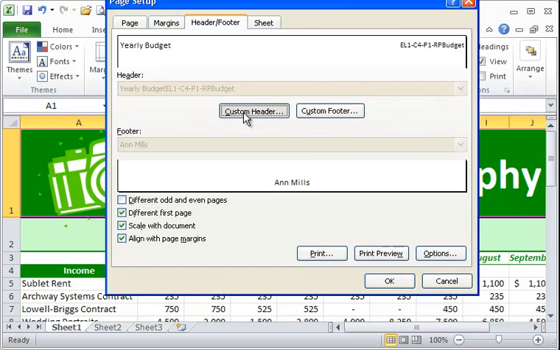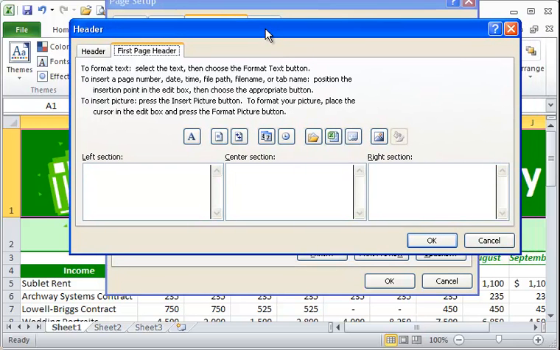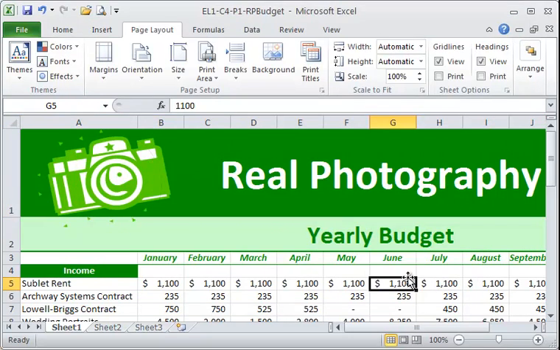And then when you go into a custom header or whatever, notice what changes here. We have the header tab and then the first page header tab where you can put in any information that you want. Okay, so that just kind of gives you a feel. May not do that real frequently, but just at least know that it's there and it's an option for you. So I'm going to go ahead and cancel out of that. Takes us back to our normal view.